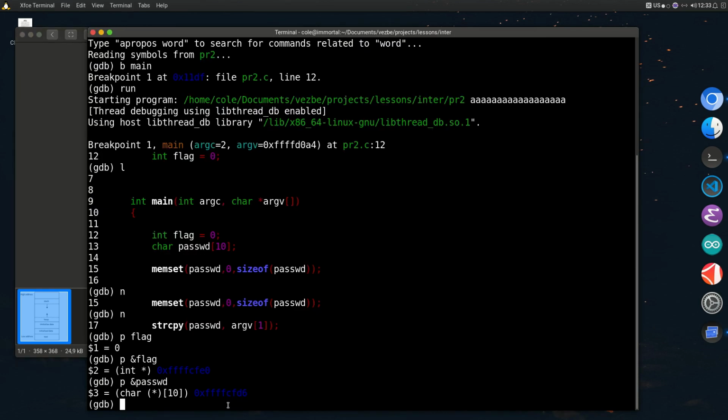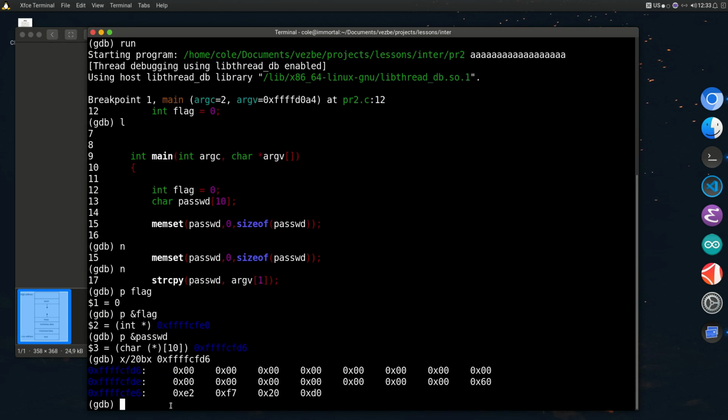Okay, right now I want to show you how to examine the memory location. So I want to print 20 bytes in hexadecimal starting from this address here. And you can see here, this is the first element of our array. You can see 1, 2, 3, 4, 5, 6, 7, 8, 9, and 10.